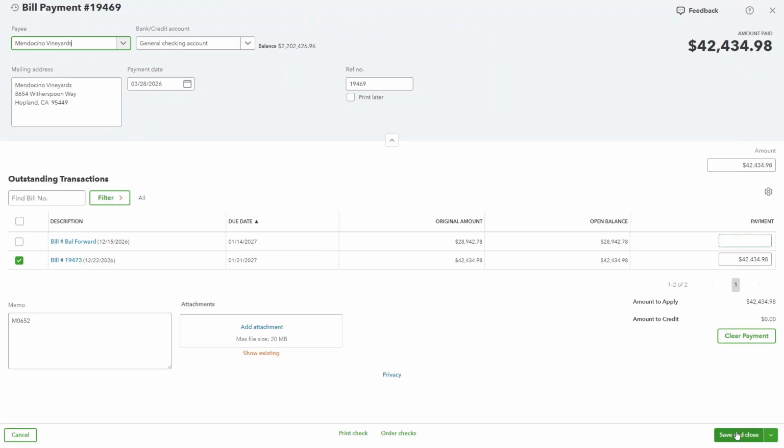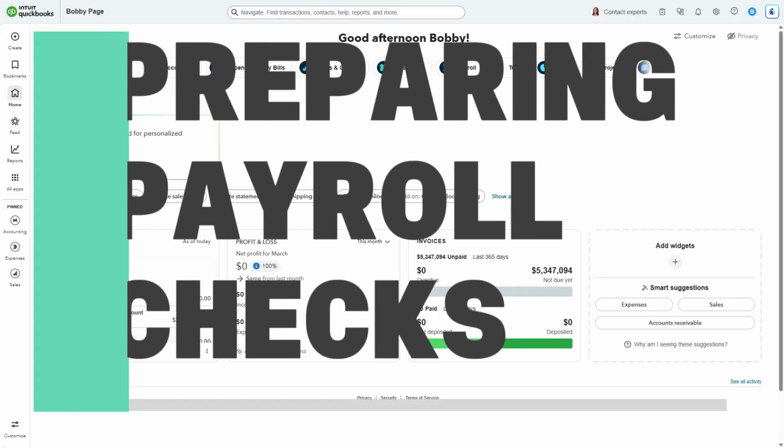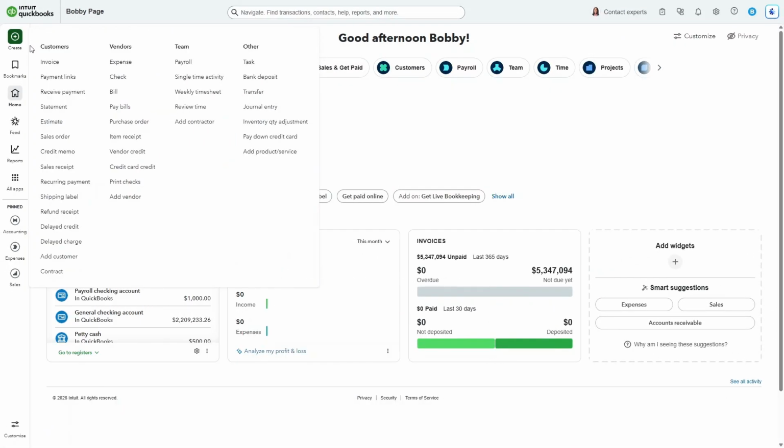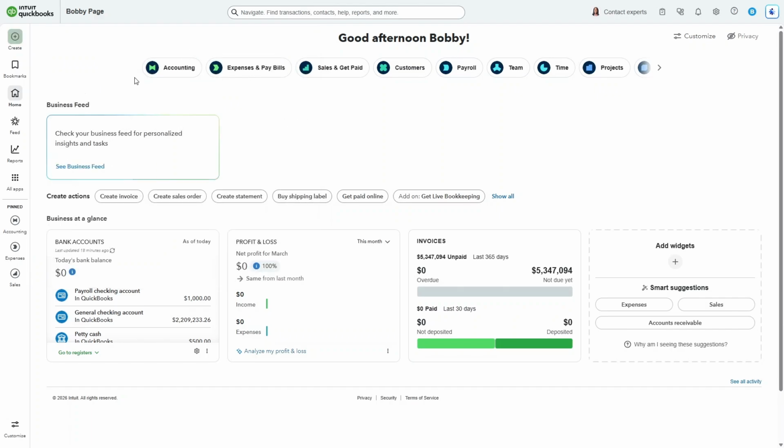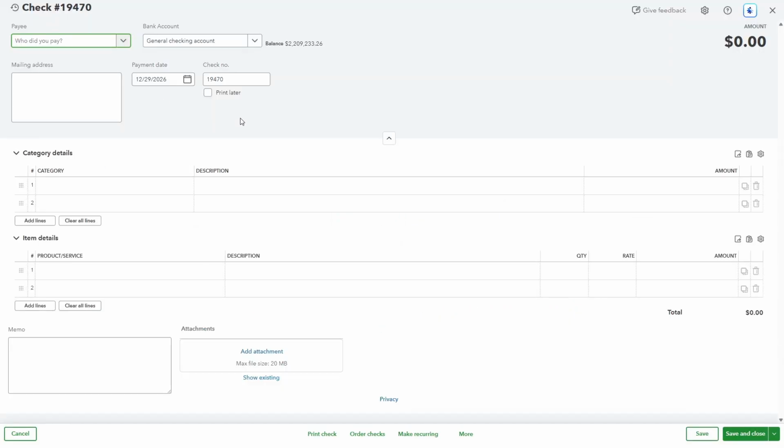Now you can press Save and Close and return to the Home menu. Our next transaction focuses on preparing payroll checks. So in order to do this, normally you'd go under Payroll under Create, but that requires you to input bank and tax information, so we will just use the check option instead.